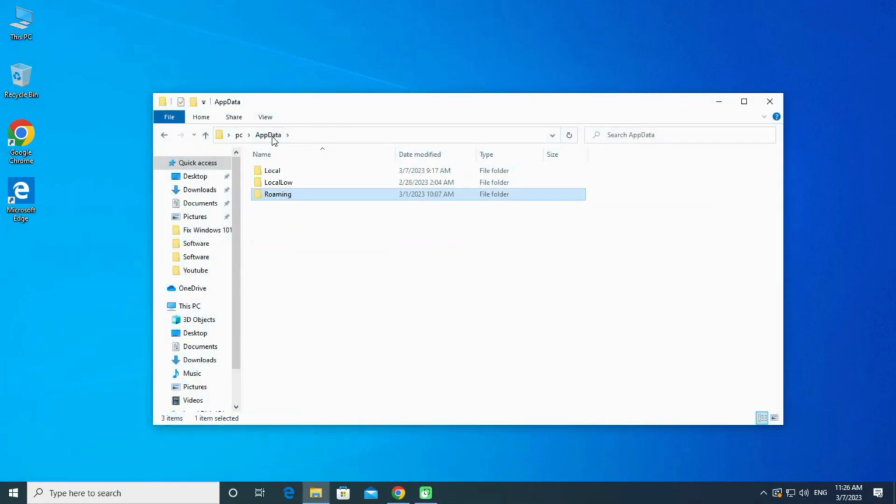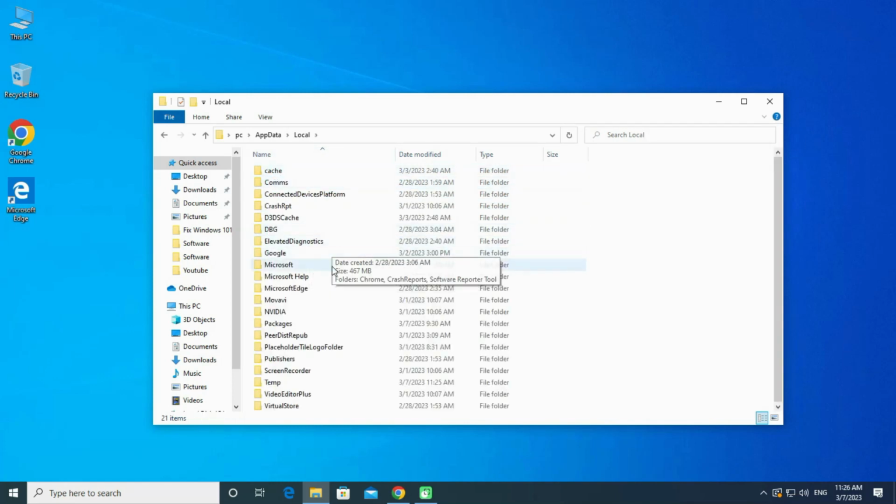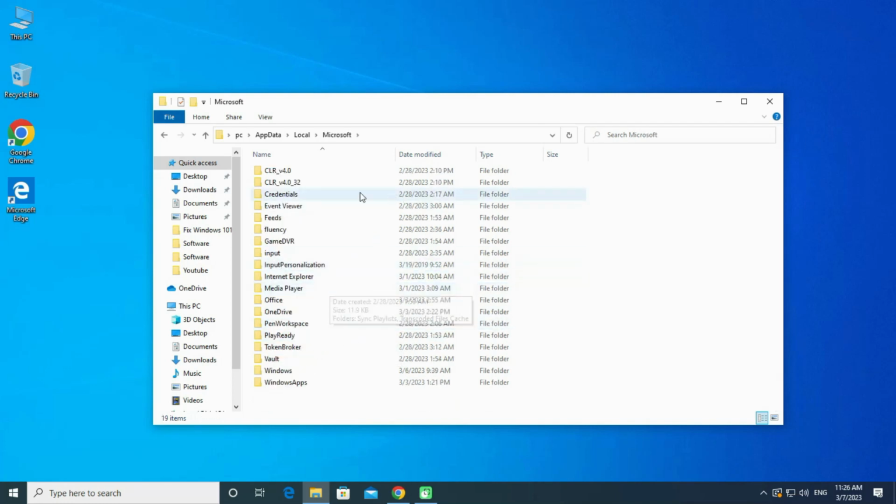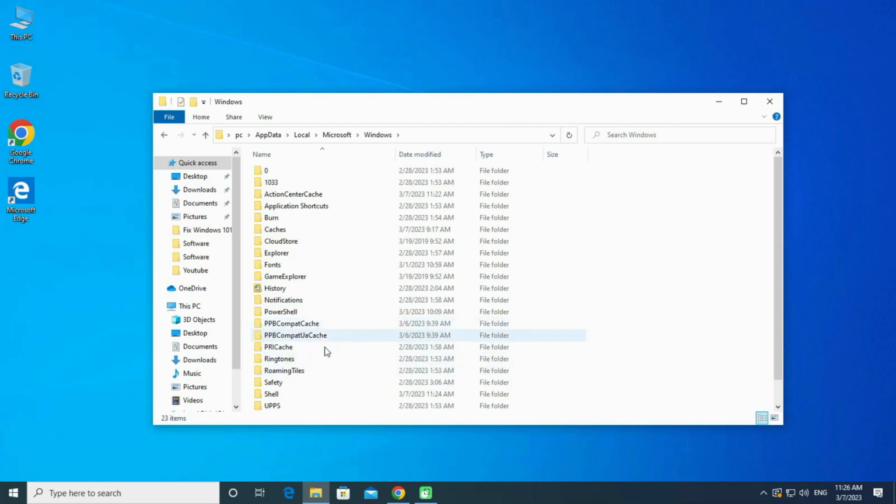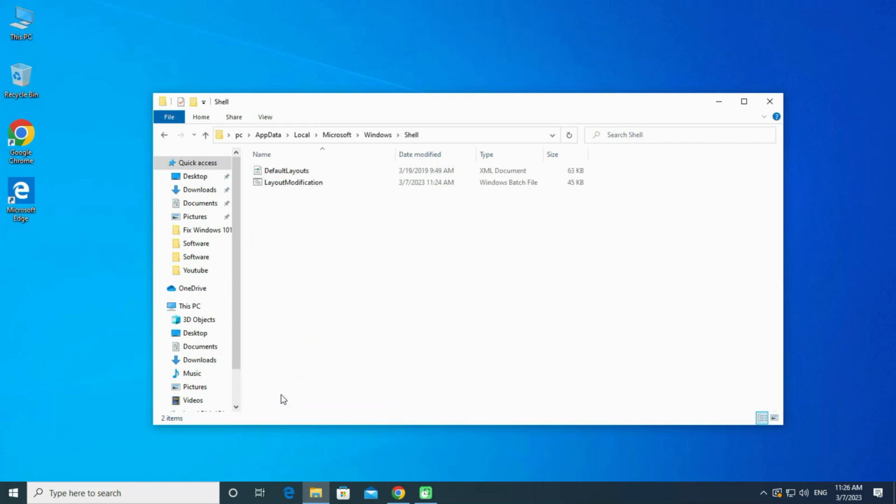Click AppData. Open the Local folder. Open the Microsoft folder. Open the Windows folder. Open the Shell folder. Right-click the LayoutModification file.